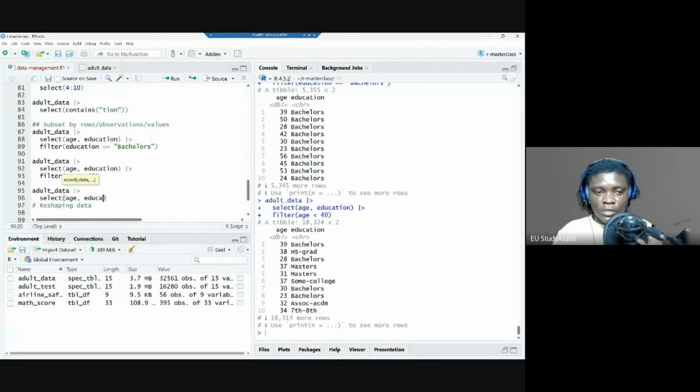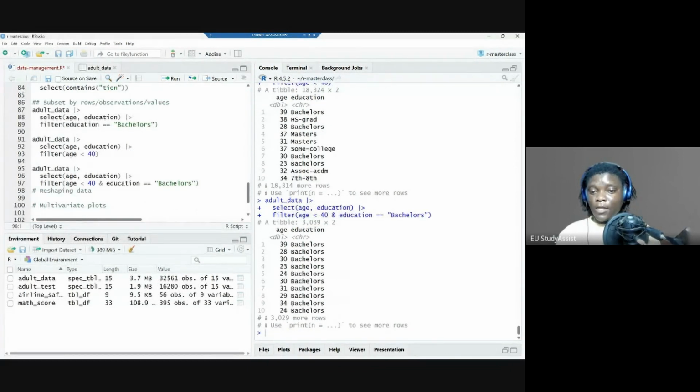We have age, education here. Then we filter by age less than 40, and now we want to combine that with education. So we use and. Education is equal to bachelor's, like this. And yes, you see that we've returned people that only have bachelors that are below the age 40. We can combine any other thing with this.